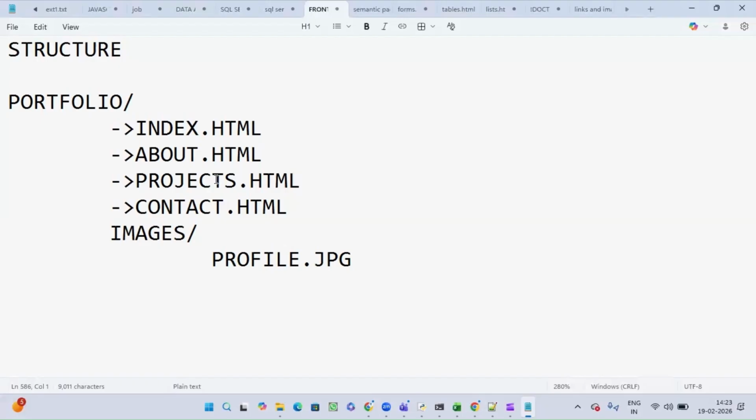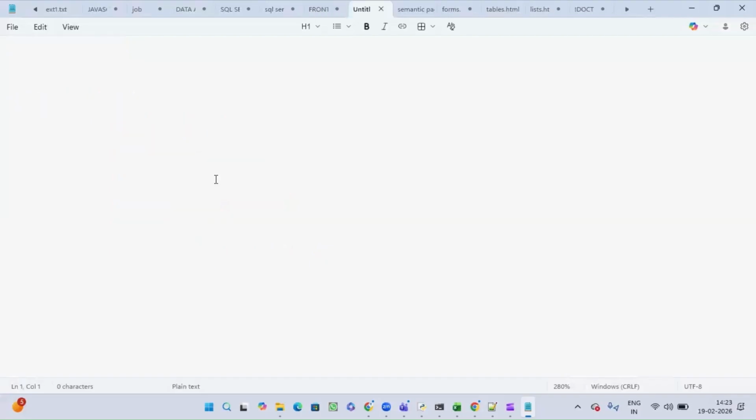Here, let me take a new file. In that new file, I'm creating an index page. The index page should consist of your introduction, navigation to the files, and then skills. What are the skills you have, you can mention those skills. So in the portfolio, you need to create these three things, simply without any CSS or JavaScript. I'm creating a simple website.